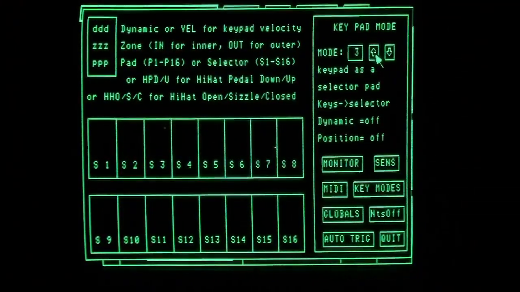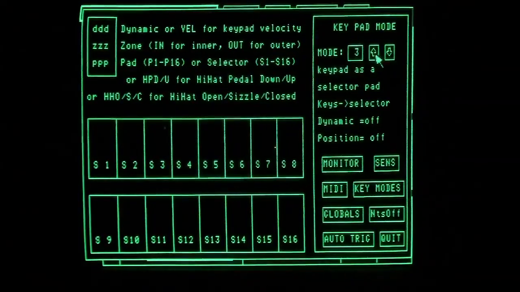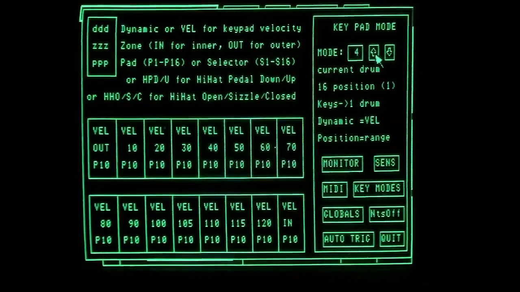Number 3 is a selector pad, similar to the STS7 selector pad, and you touch one of the keys on the front and select a different kit. I prefer to do it by MIDI, but it's there as an option.